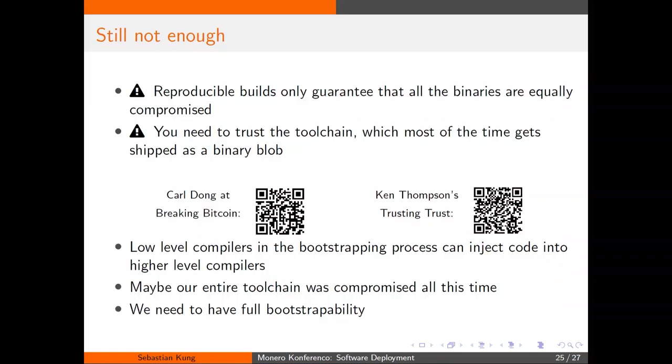However, reproducible builds are still not enough. They basically only guarantee that all binaries are equally compromised. So we still have to invest a lot of time into review of each of the dependencies we're using and obviously of the code that we are writing. The second problem we have is that we need to completely trust the toolchain, which most of the time just gets shipped as a binary blob.